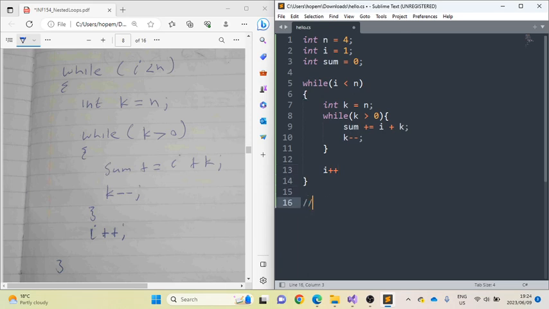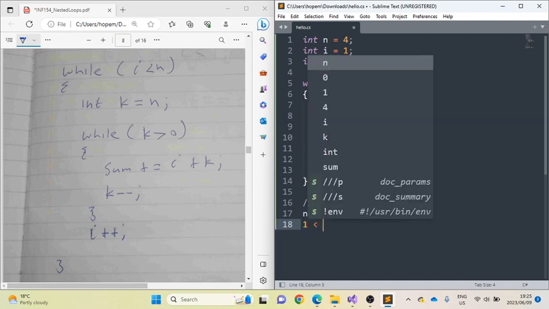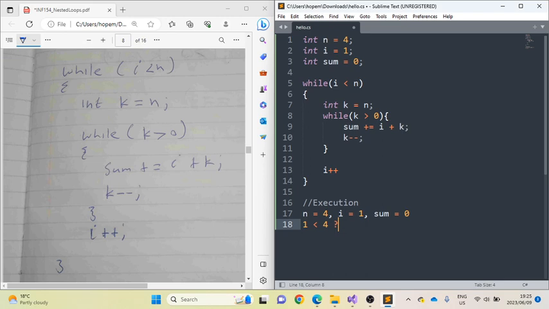So this is the execution. I'm going to start here, with initialization outside the loop. Outside I have n, which is 4, then I have i, which is 1, then I have sum, which is 0. Then I'm going to test this condition. It's i less than n. Our i is 1. So we have to check, is 1 less than n, which is 4? Yes, the condition is true. So we have to execute the code inside the loop.